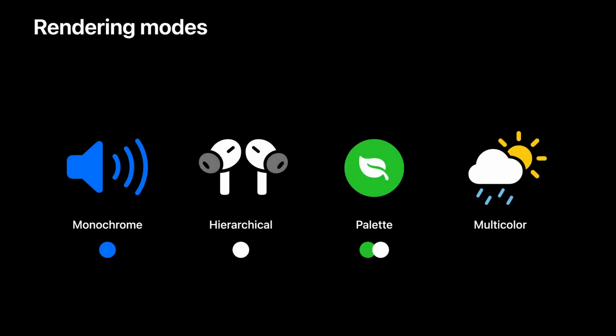To recap, symbol images support a number of rendering modes that you can choose from depending on your design. There's monochrome, which uses a single color; hierarchical, which uses different opacities of a color to emphasize certain portions of a symbol; palette, which allows you to specify distinct colors for each part of a symbol; and multicolor, which uses colors designed directly into the symbol artwork. These choices give you the flexibility to realize a wide variety of designs, but we also want symbol images to look their best right out of the box, without the need to apply any configuration.